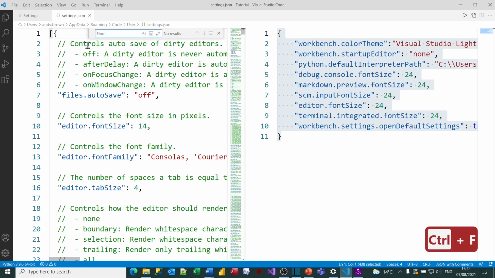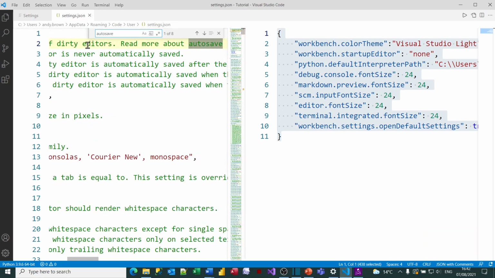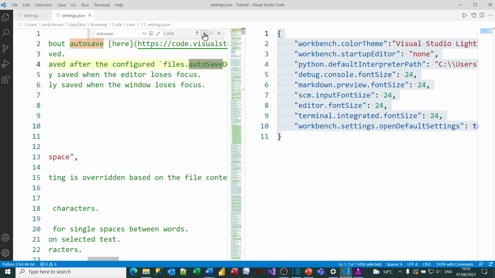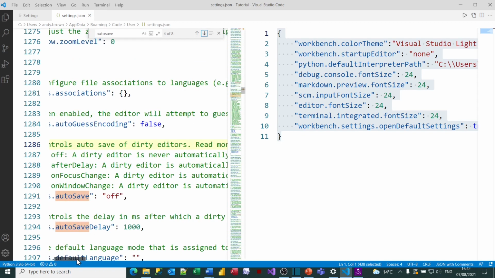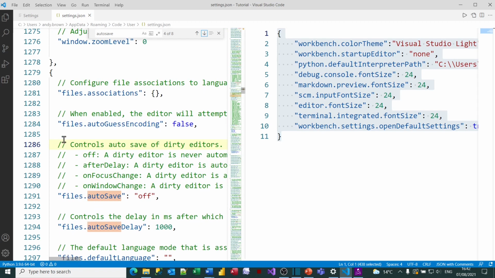I'm going to do a search by pressing Control F, and I'm going to search for the word autosave. Now I'm going to cheat slightly here because I know the first one isn't actually the one I want, so I'll just go to the next one. And then what I'll do is go to the left-hand side and have a look at what's available. So you can see that not only is there an autosave property, but there's also an autosave delay, and there's loads of comments explaining how they work. I might as well keep them.